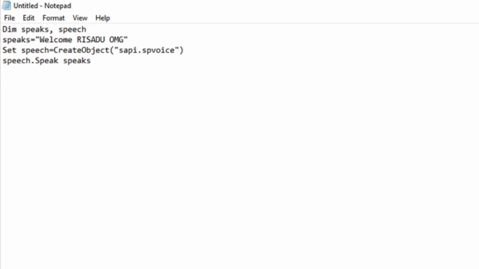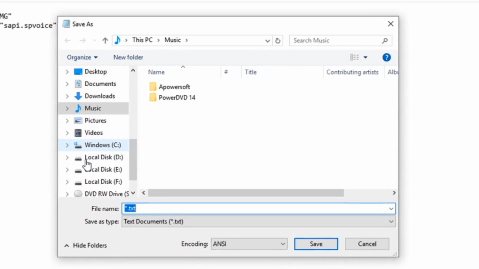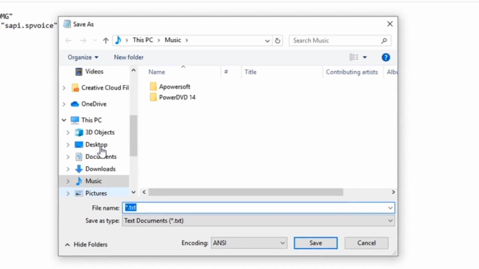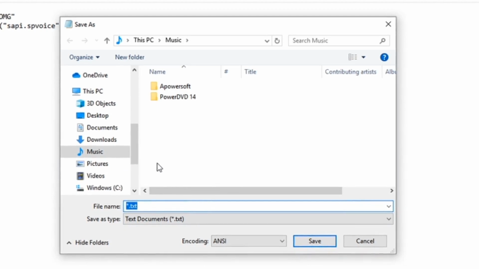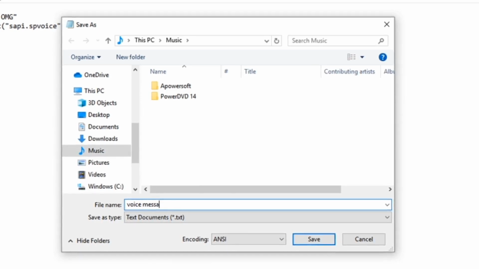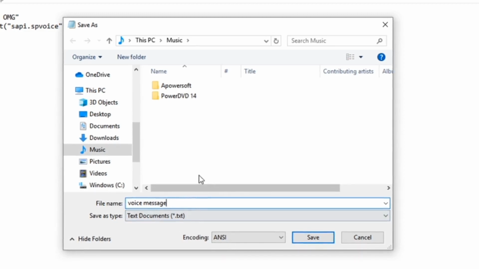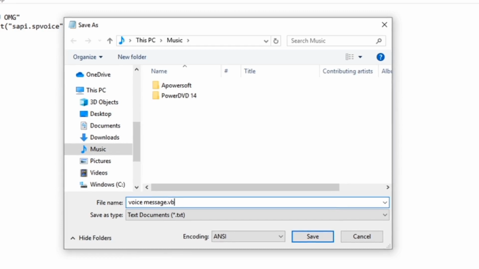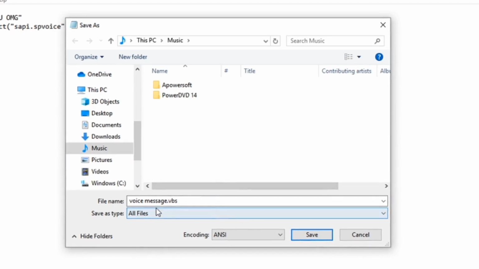Okay guys, after you type in your welcome voice message, you can save it by clicking on file and then click on save as, and then you can save it to any folder in your PC. I'm going to save it to my music folder, and then you can name your file as you wish. As an example, I'm going to name it voice message. After that, your extension should be .vbs, and also the save as type should be all files. After that you can hit save.